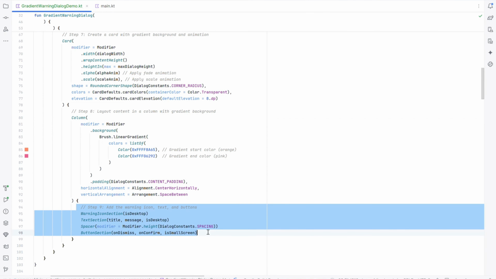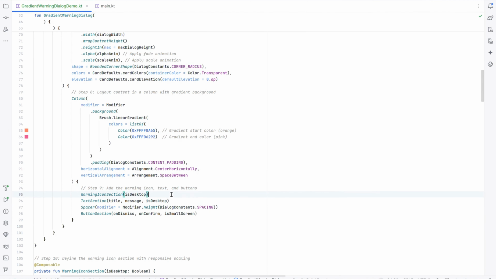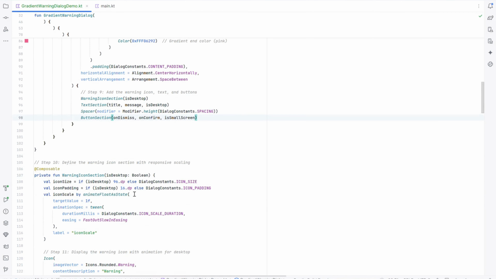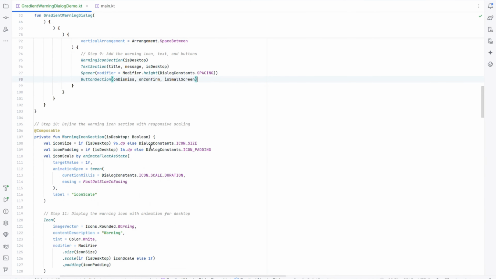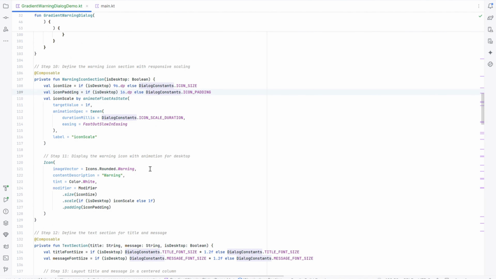Step 8. Inside, it's stacked: icon up top, text in the middle, buttons below, all centered. Step 9. There's a white warning sign, small on phones, bigger on desktops. Step 10. The sign's small by default, but grows on big screens. Step 11. On desktops, it wiggles to grab your attention.